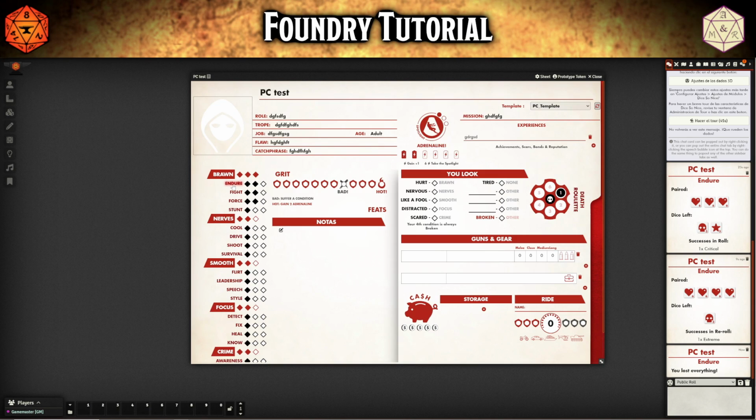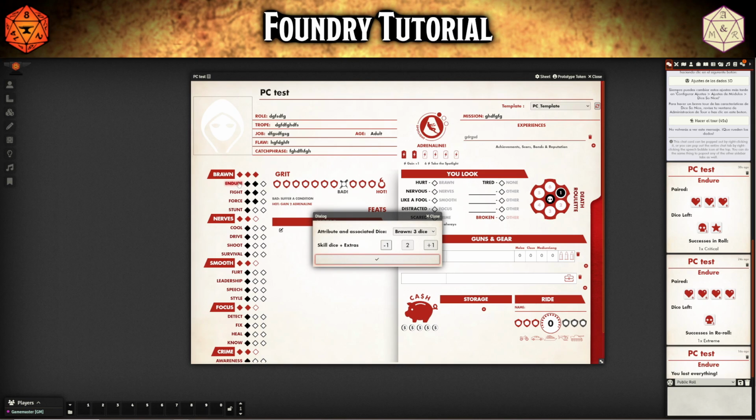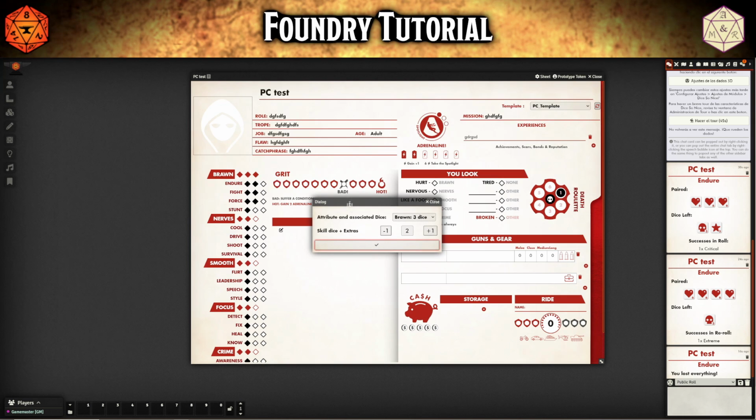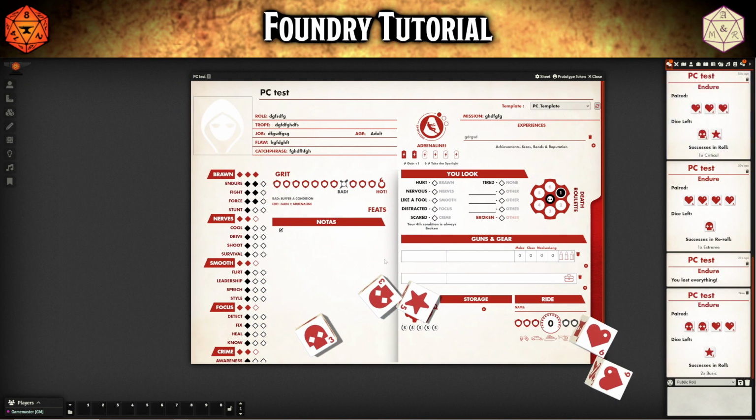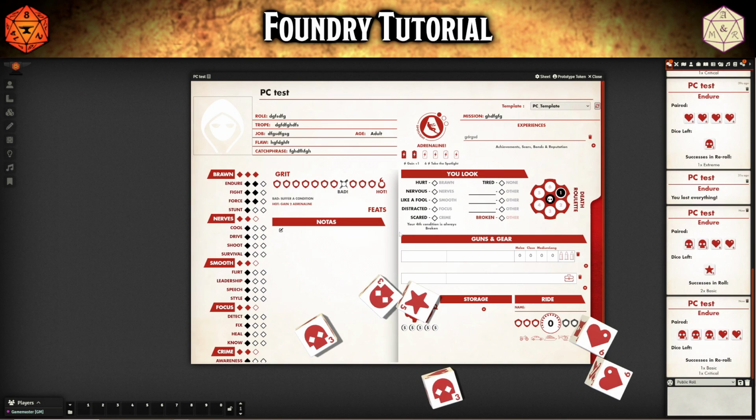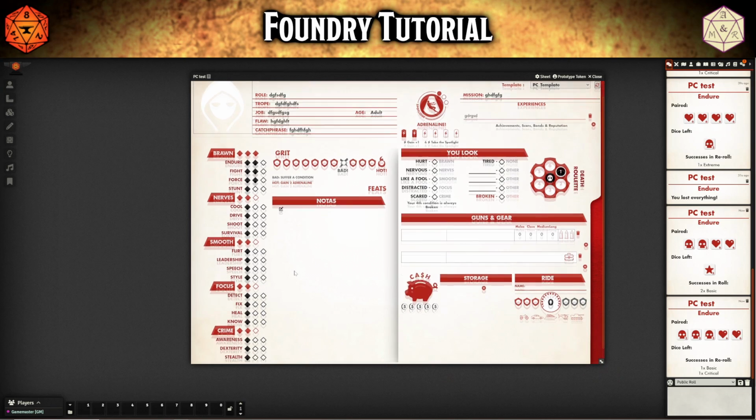Also, if you have to add a bonus, for example, or a penalty, you can hold the minus key on your keyboard and click on the skill, and here you can select which attribute you want to use, for example nerves, and how many dice you need to add or subtract to the skill. So you can roll the dice and it's the same. You can roll, and I got lucky.